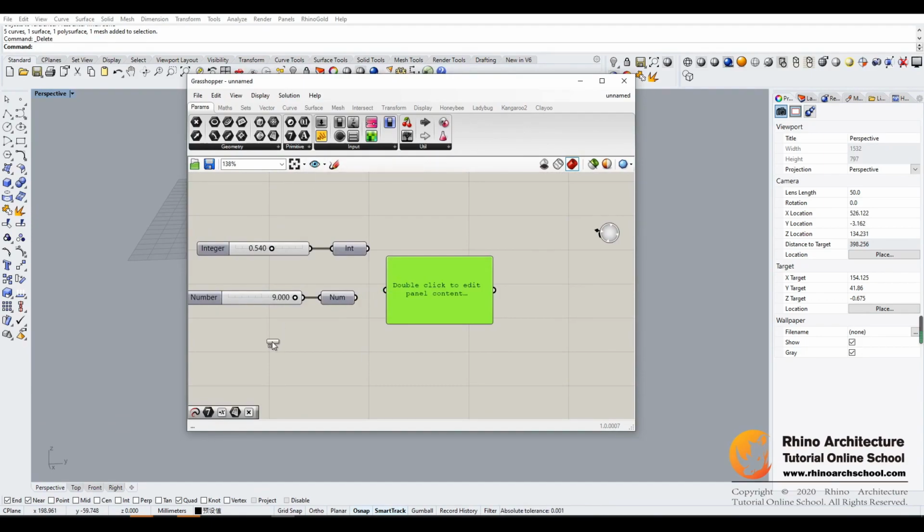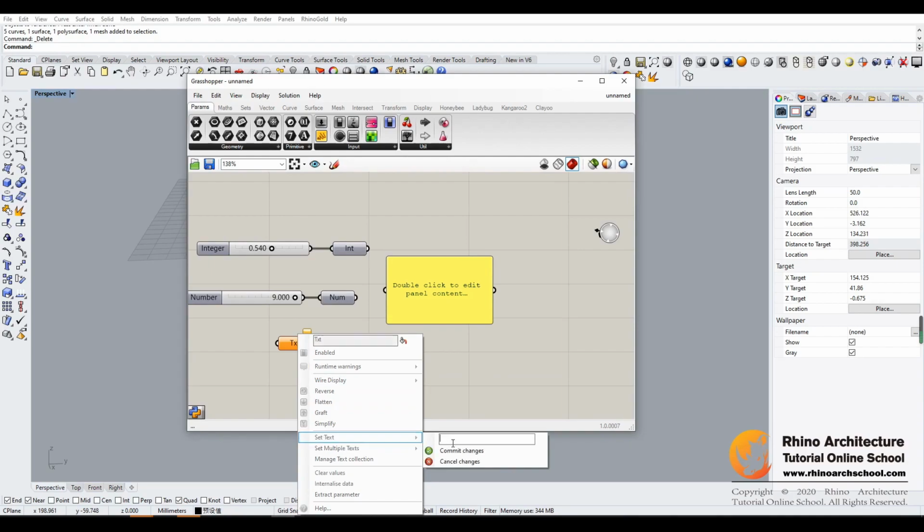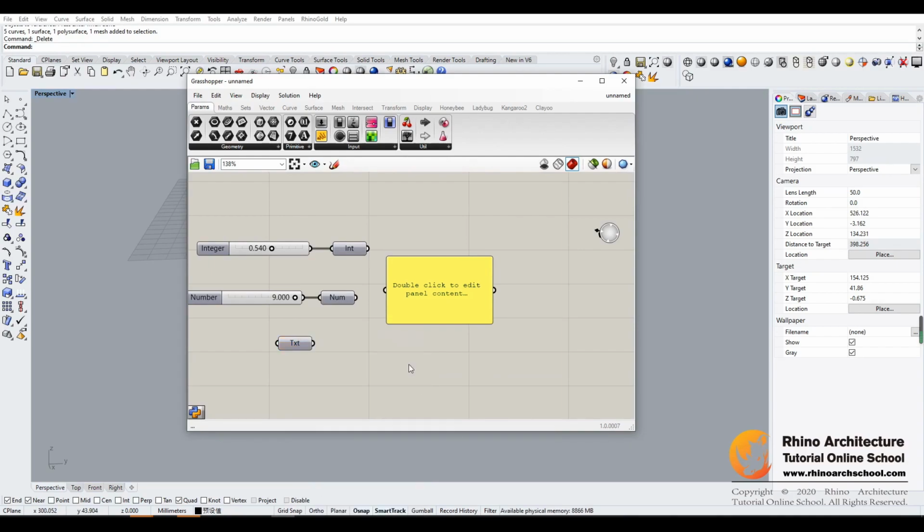We use text. That's the thing that helps you make some notes. So set text, like for example sky, and change, and link here. Yeah, this text will show up on the panel. Okay, now that's the whole basic knowledge about the geometry and the primitive calculator for the beginner.